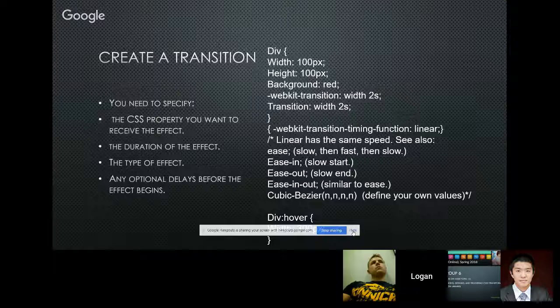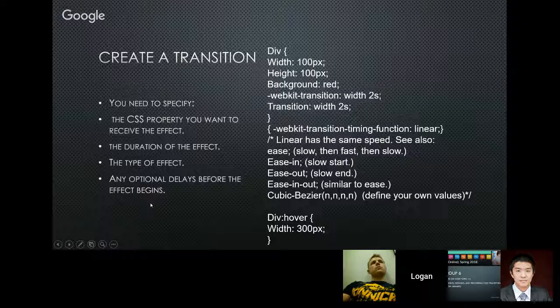So to create a transition, there are 4 things that you need to specify. You need to specify the CSS property you want to receive the effect, the duration of the effect, the type of effect, and any optional delays before the effect begins. A lot of those are probably self-explanatory, and then there is an example of some coding on the side.